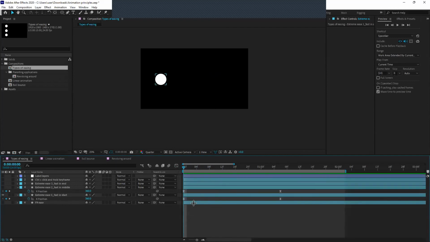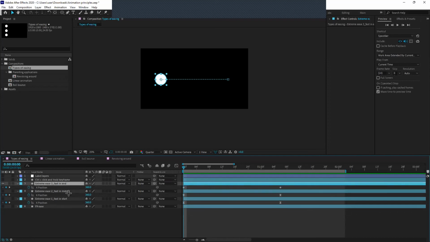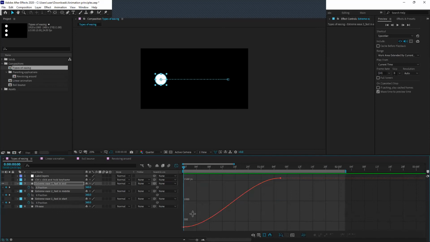Going back into a normal layers panel, we'll want to do the fast in the end this time. So I'll again hide the one which is fast in the start, and select this layer and enable it. So again, the same thing, we'll click on the parameters, press F9, go into the graph editor. And this time we want it to be very fast in the end.